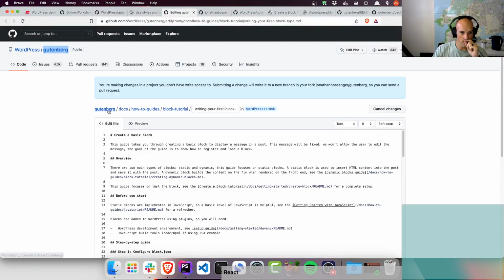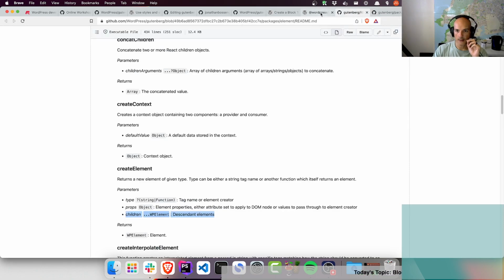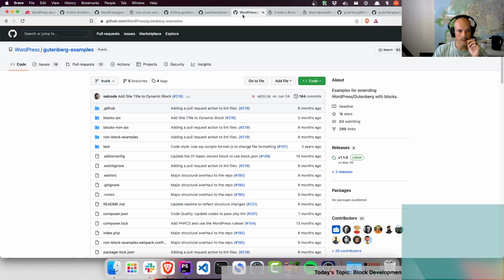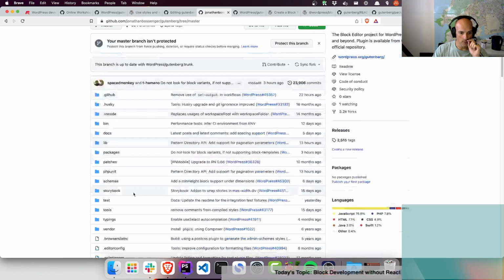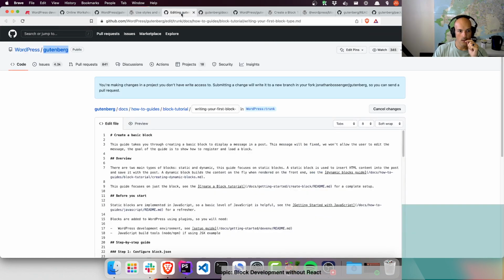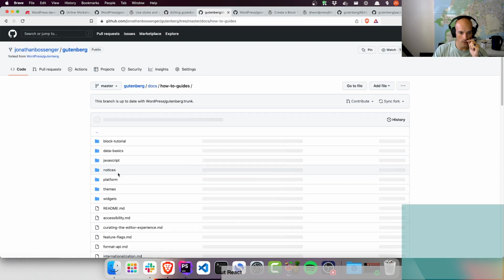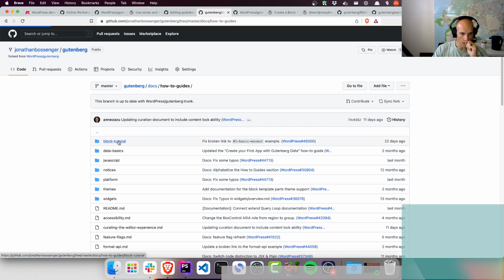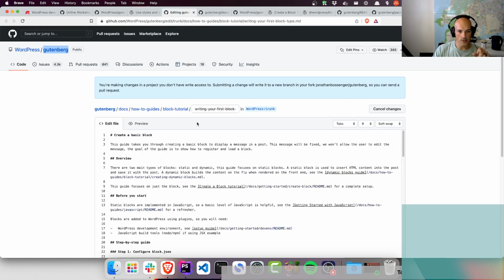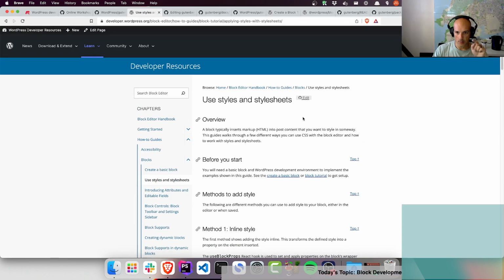Okay, so the document is the Gutenberg Docs, how-to guides, block tutorial, writing your first block. So let's go and find that. Where was that? Yes, here we go. Gutenberg Docs, how-to guides, block tutorial. It was this one we want to do, not the how to write, we want to do the using styles and style sheets one.